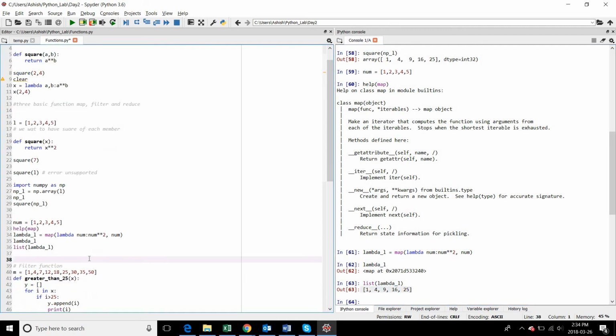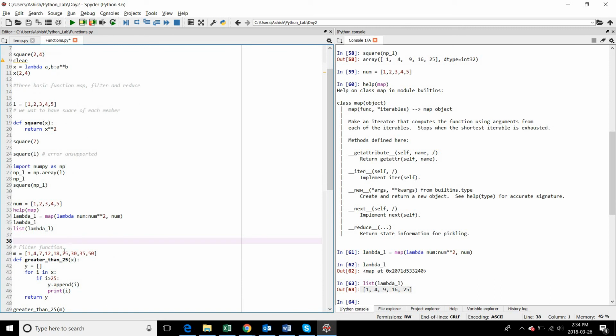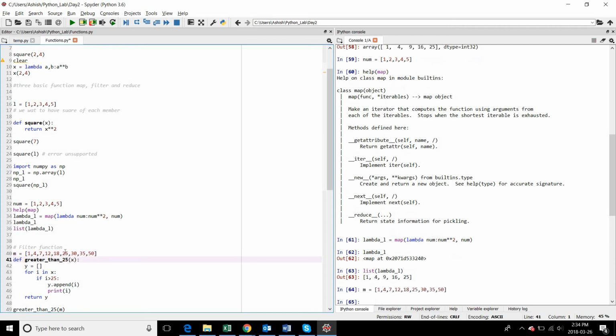The next function is the filter function. The filter function is another very useful function. Let's understand this with an example. We have a list called m, where we have various kinds of numbers. The objective of this example is that we want only those numbers which are more than 25.